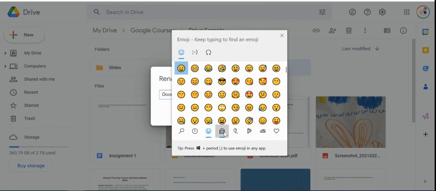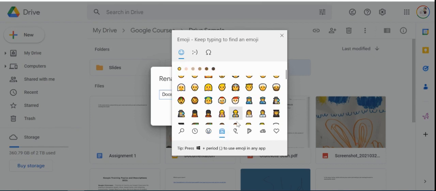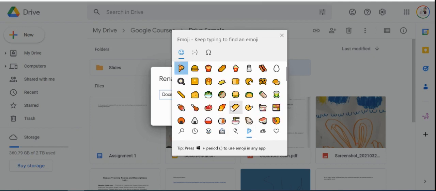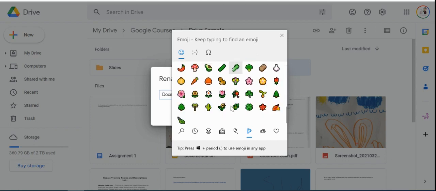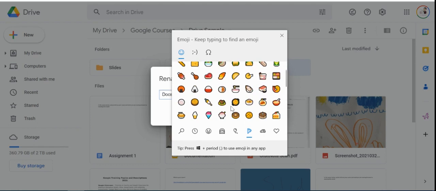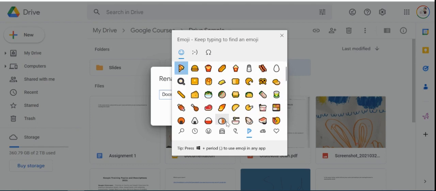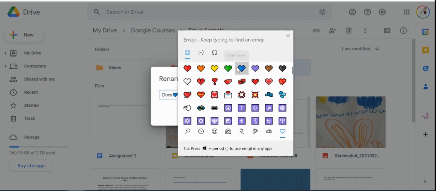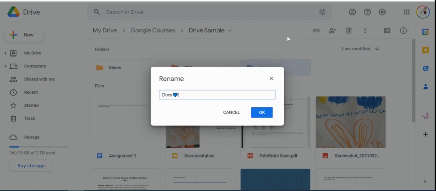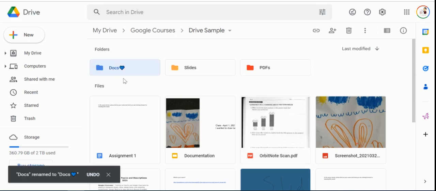And we can see we have a wide variety of different emojis, and you can go ahead and find the one that suits the folder, the subject, whatever you have here. So for this example, just to go a little bit quicker here, I'm going to jump to a heart. I'm going to pick a blue heart. Maybe that's what I want for my docs folder. Go ahead and click OK, and we can see that that emoji is added for us.